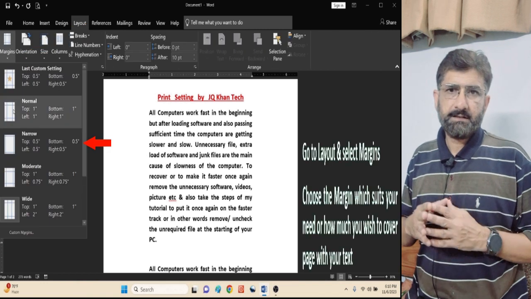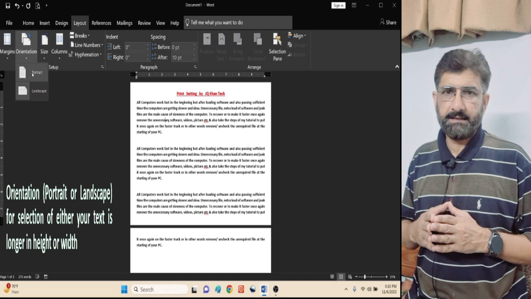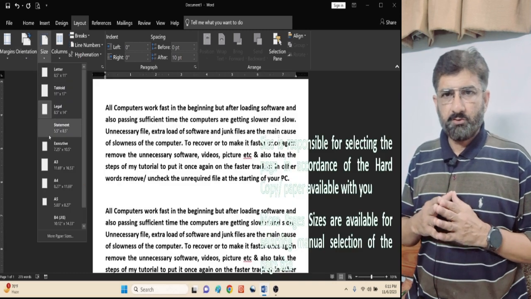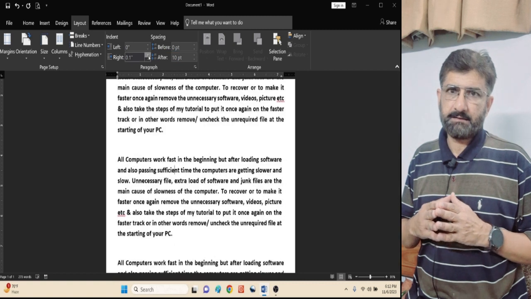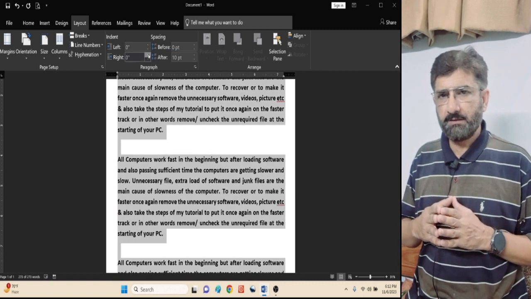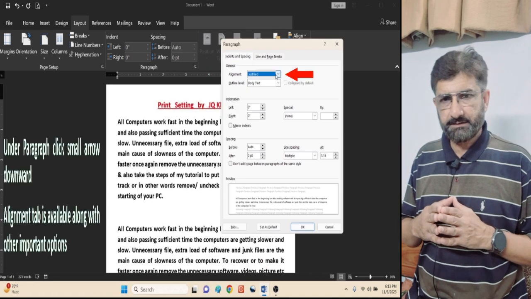Hello viewers, today we are going to see print setting in detail. A good print always gives a good impression, and it's the final outcome of your soft copy. So let's go and watch it on the screen.